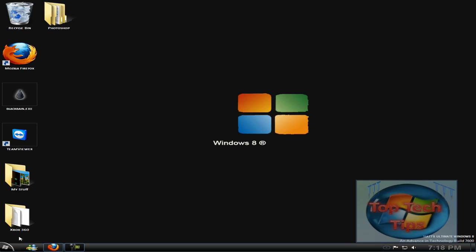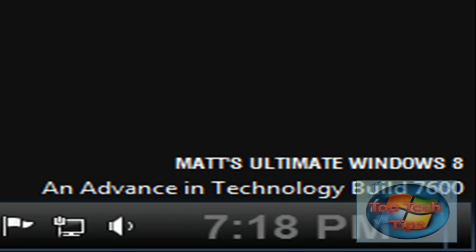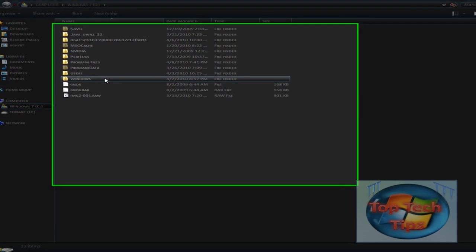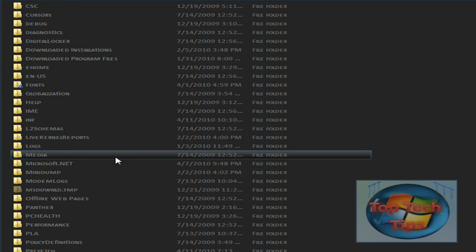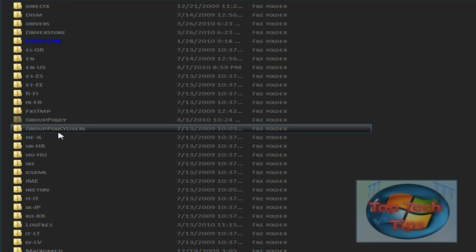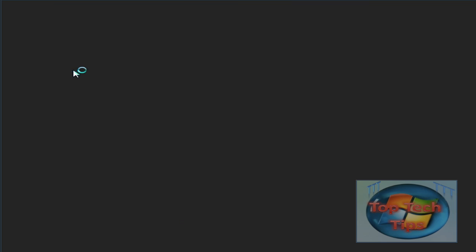The first thing you want to do is download Resource Tuner. There's a free trial of it if you want. And once you download that, you're going to want to go to Computer, C Drive, Windows, and then System32, and then EN-US. It should be right here.